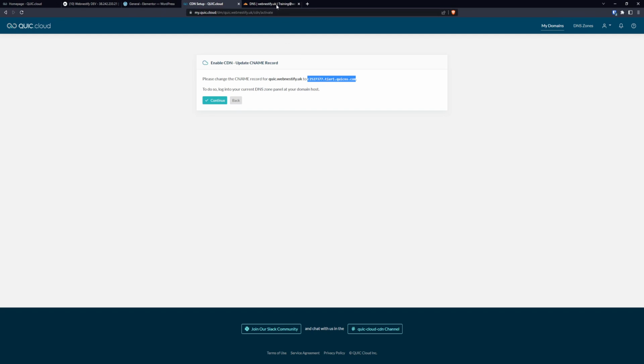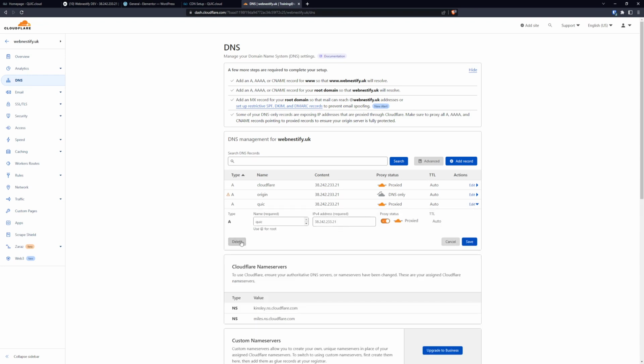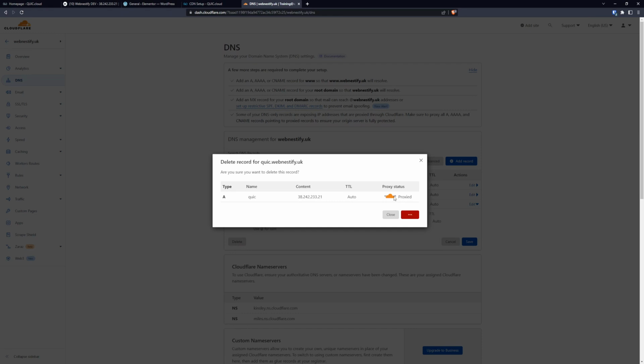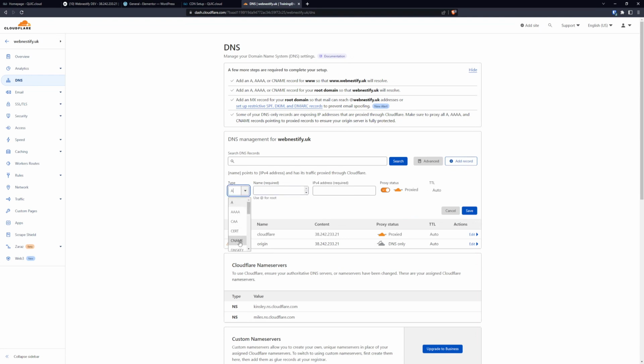and you will need to go to your DNS management system. In my case, I'm using Cloudflare. Now you want to remove the A record pointing to your web server. You're just going to delete it. And you want to add a new CNAME record, and it will be your domain. In my case, it is a subdomain, quic.webnestify.uk, and you enter the target, the CNAME that Quic.Cloud generates. Make sure the proxy status is off if you are using Cloudflare, and you click Save.